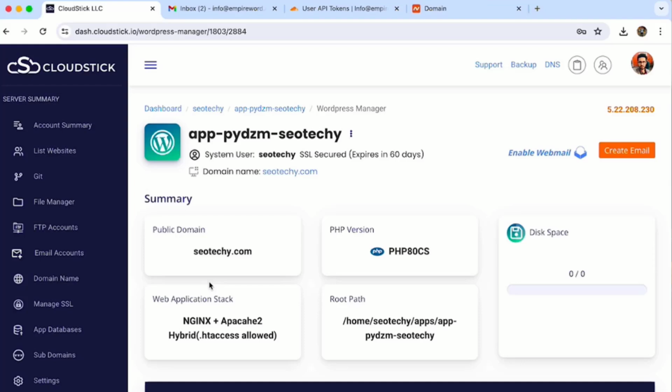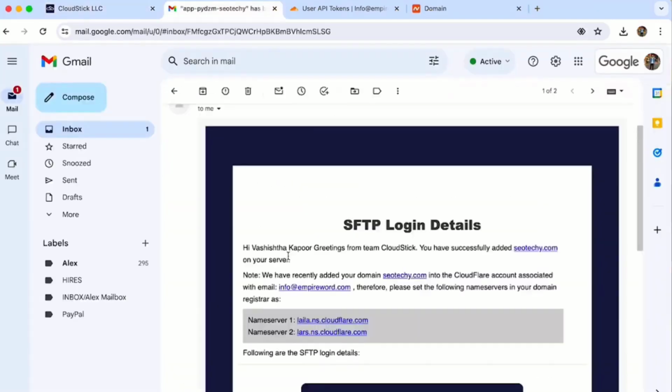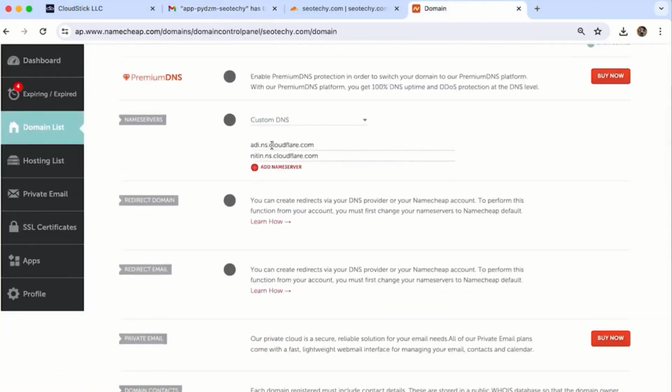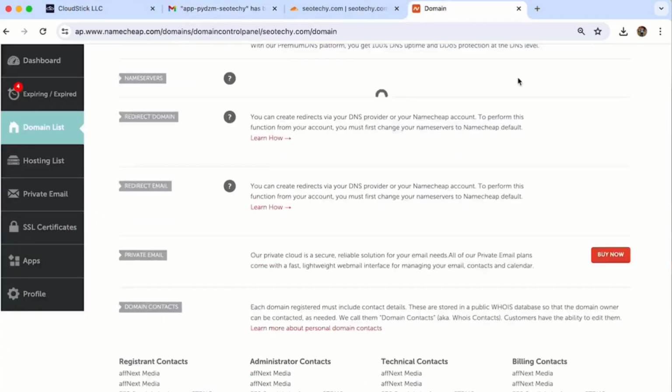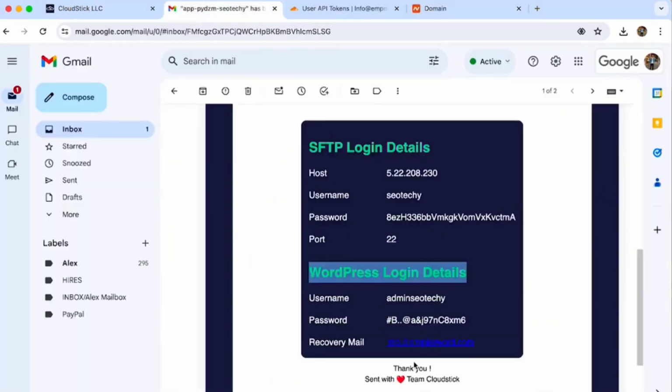At this stage, I also received a welcome email with my new name servers. Now we need to add these name servers to our domain name DNS settings, and this is just one-time process. I will show you how I added this in my Namecheap account. The welcome email also had SFTP details and WP login details if you may need that in future.